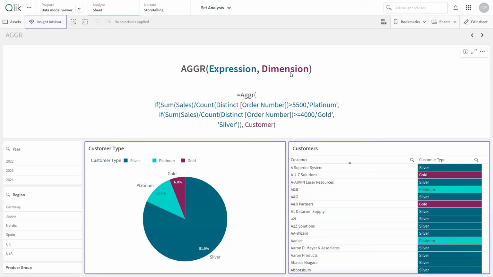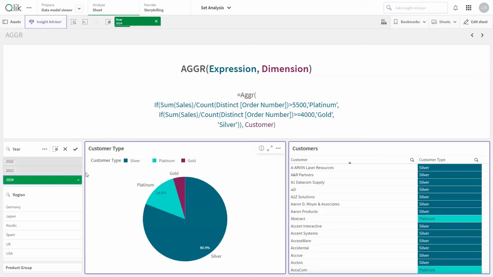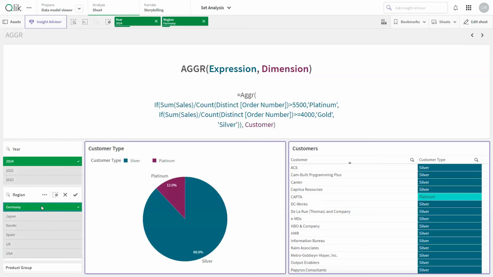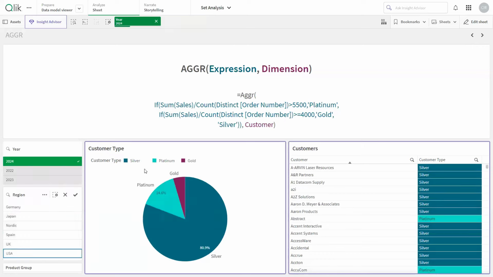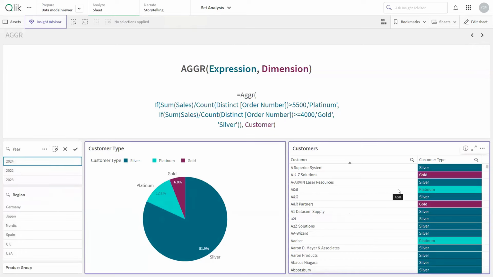What I want to do here is analyze years, regions, and see if my customer types change depending on those dimensions. If I go in and choose 2024, for example, it'll recalculate those values. You can also go in and look at different regions. So if we look at Germany 2024, for example, we'll see that we have no gold customers there. And here on the right, I've applied the same Aggr syntax, but I'm also coloring the values based off of that as well. The colors really clarify for the user that designation.